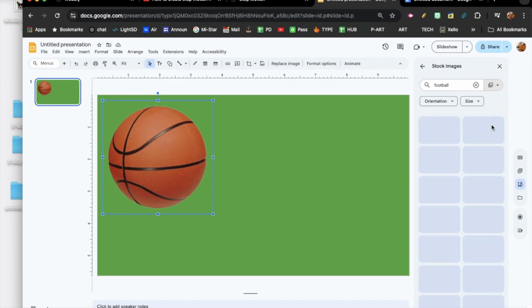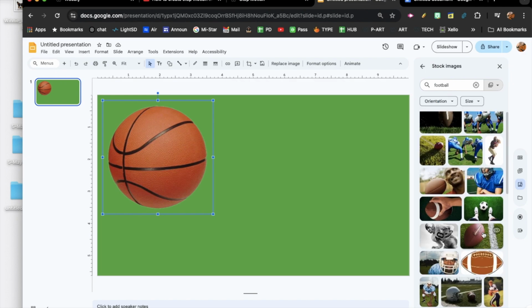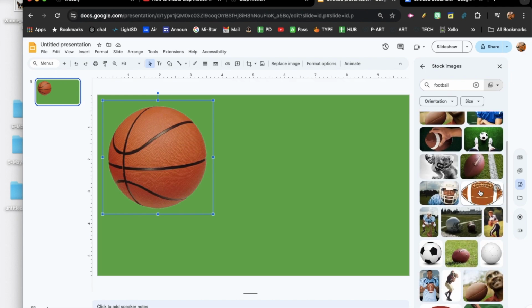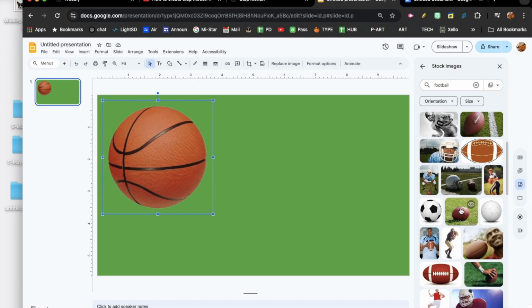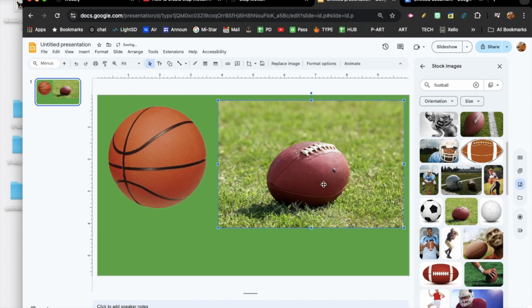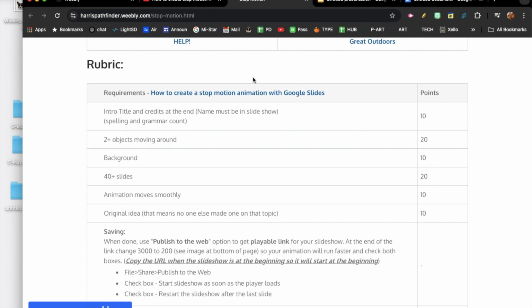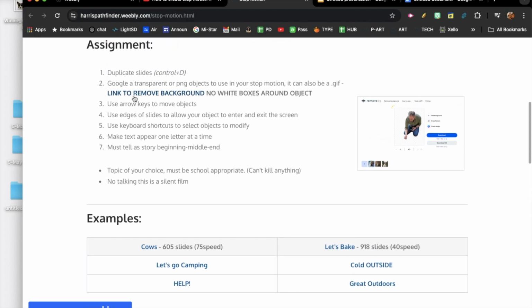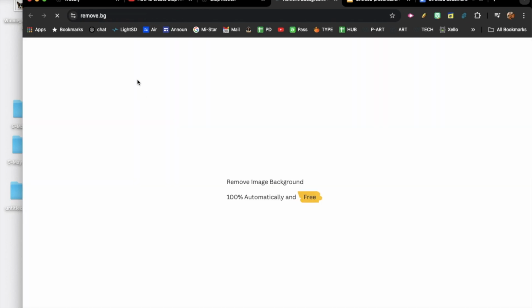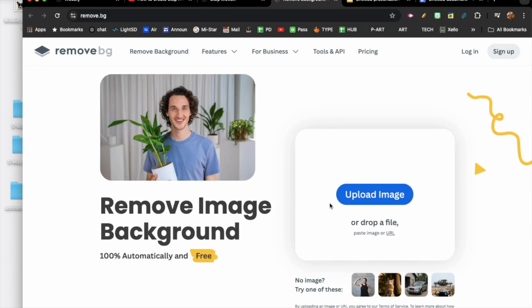I don't really like the way they've got this set up now. All right, so I could use the cartoon, but I'm not going to. I'm going to grab this one because I can see that it's got a background on it. Now, that is not going to work for me. So I am filming this right now on my Mac. So I'm going to go out here. And I'm going to come up here. It says link to remove background. And it's, okay, so here we go.